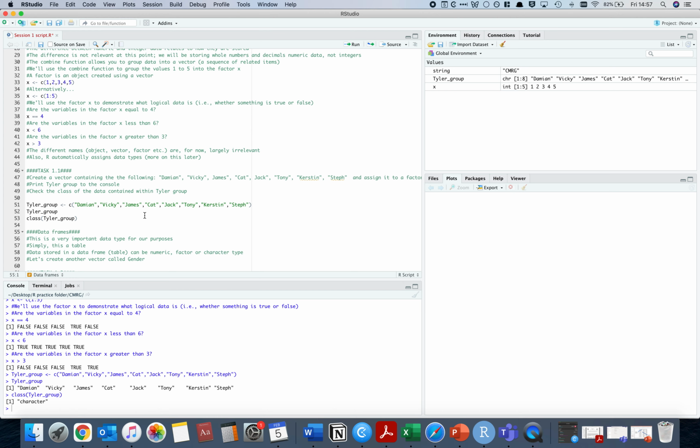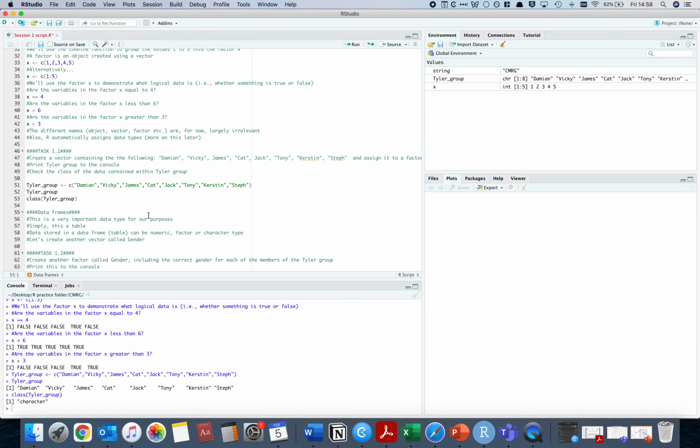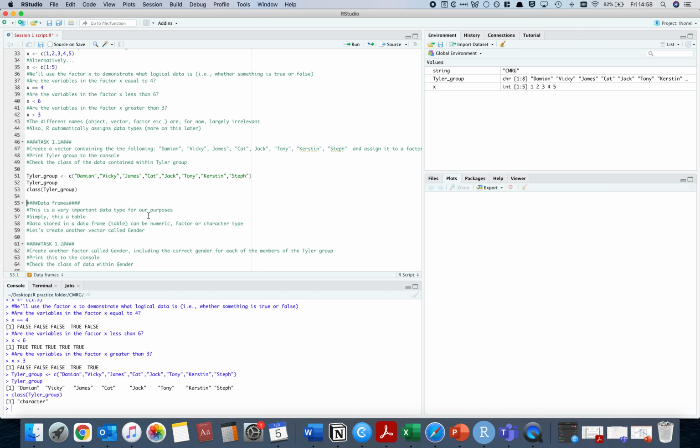So we're going to do another exercise now. We're going to use the factor we've just created, the Tyler group, and we're going to combine it with another one which we're about to create to make a data frame. And this will hopefully become clear. Okay, so task 1.2. I'll talk through this, and then you pause, have a go yourself, and then I'll show you the answer. Create another factor called gender. Include the correct gender for each of the members of the Tyler group. And then print this to the console and check the class of data within gender. So you're repeating what you've done before, but you're assigning a correct gender to each of the members of the Tyler group. You're going to print that and then check the class of data. Okay, so if you pause now.